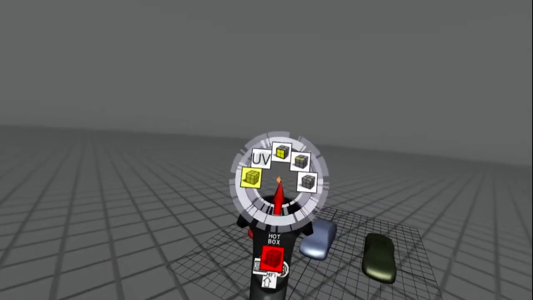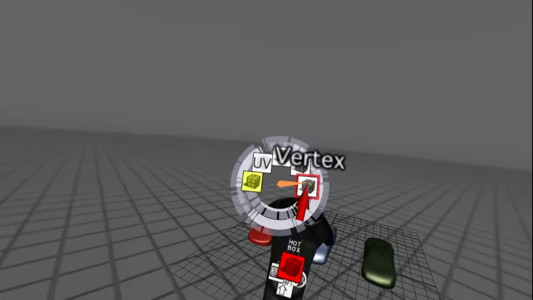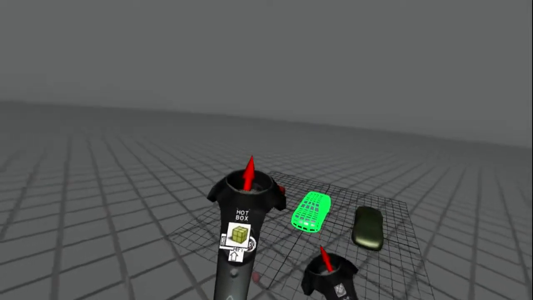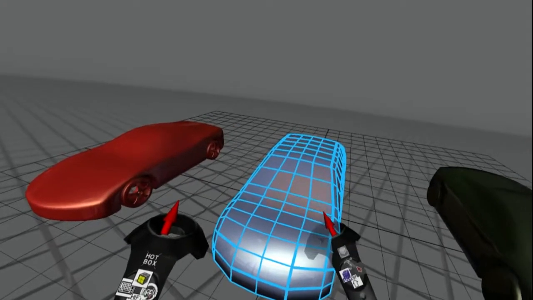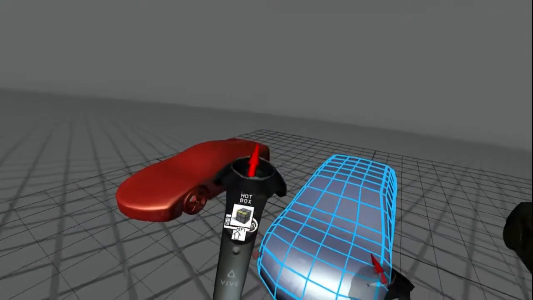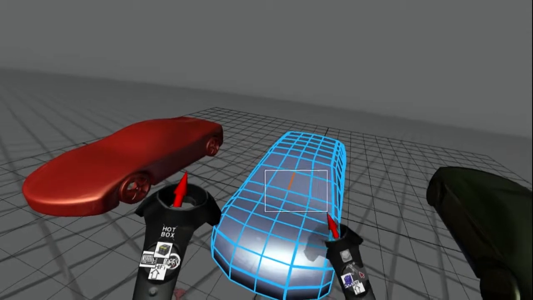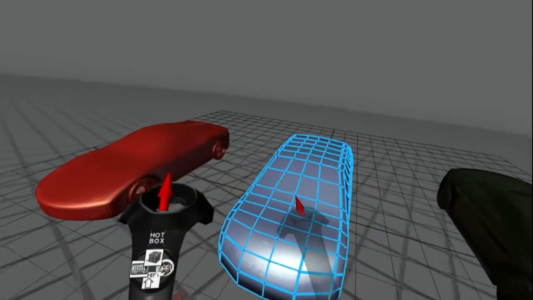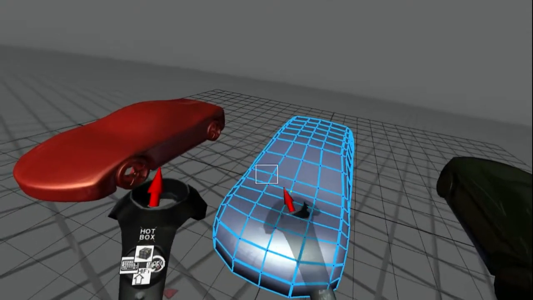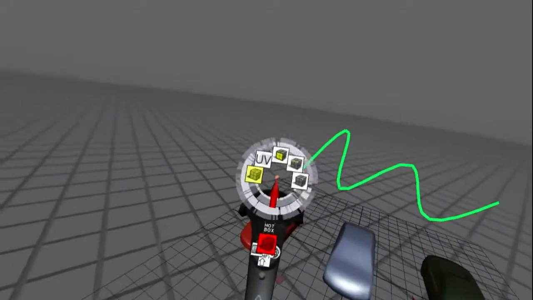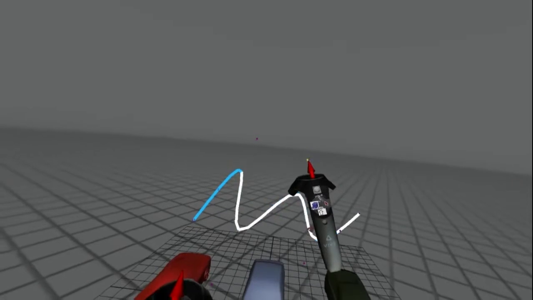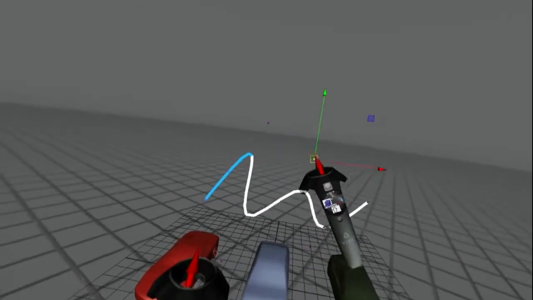In the component mode, you can switch from object mode to working with object components such as faces, edges, or vertices. When working with NURBS surfaces or curves, vertex mode allows editing the control vertices of the object.